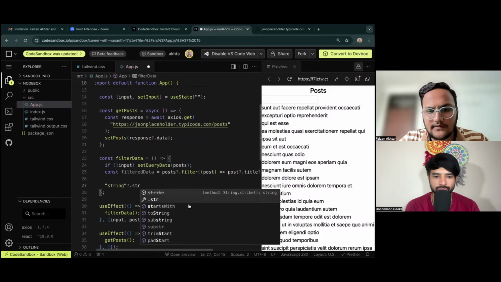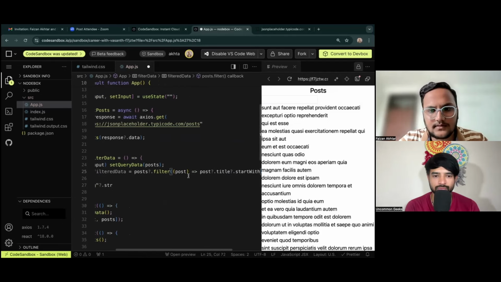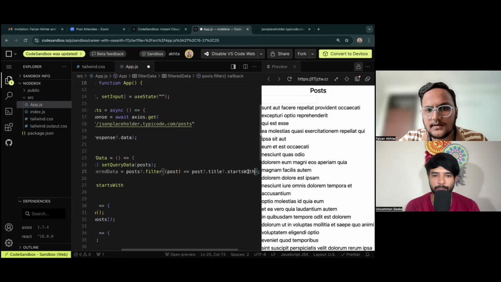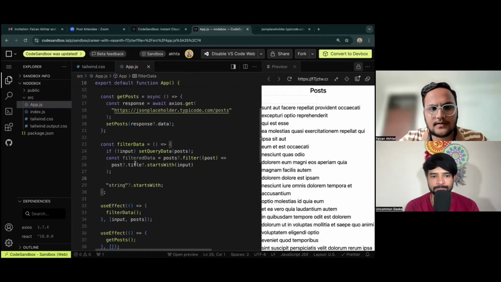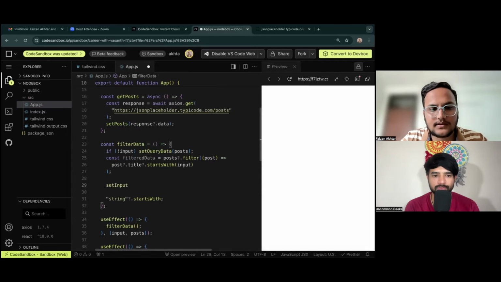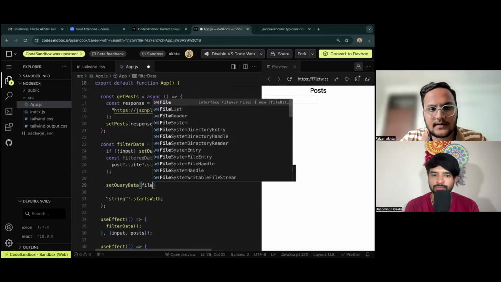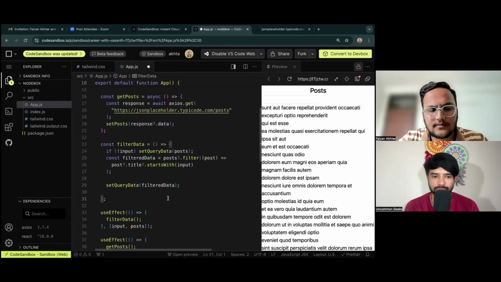Okay, we have a function called startsWith. I'll use it as an input. This will give me the filtered data, so I'll set the query data as filtered data.